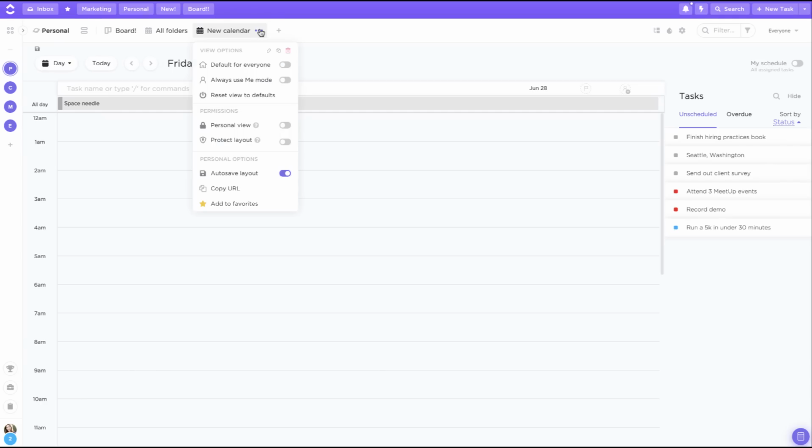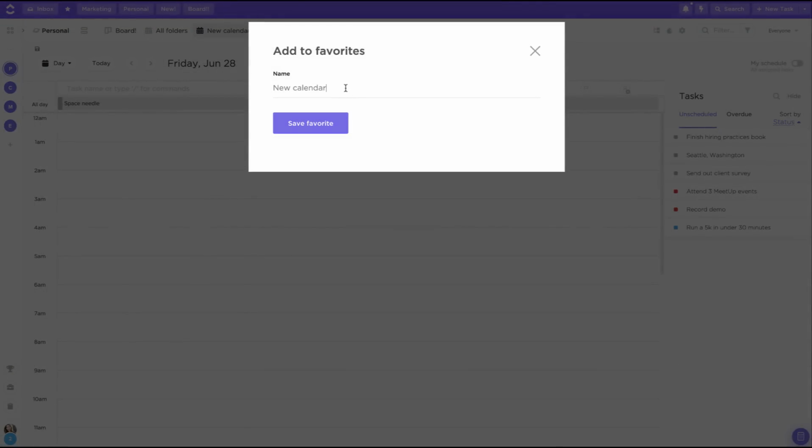Click on the ellipses as well next to a view if you want to change other viewing options. You can do things like make it the default view for everyone in your workplace, choose to always use Me mode. You can even make it a personal view so it's only visible to you, and protect the layout so that others can't make changes. You can also save it as a favorite so you can come back to it at any time.